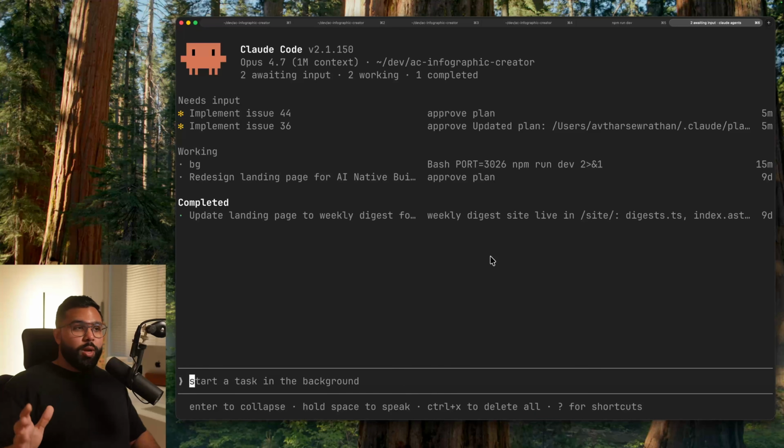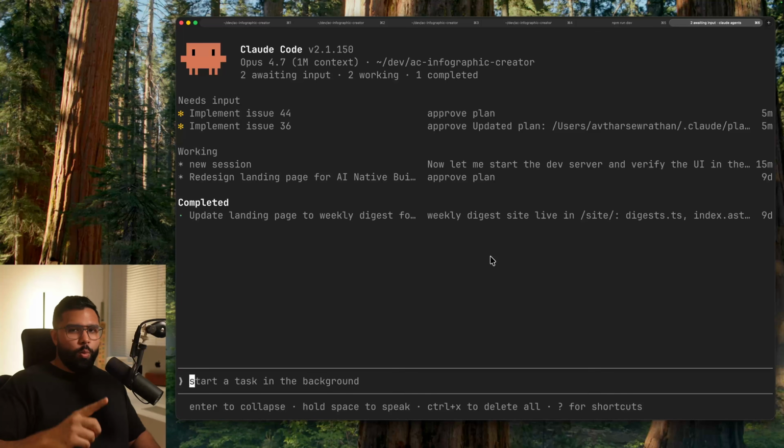So what I'm going to do is approve Claude's plans, and then I'm going to step away and let Claude work on the 3 features, and we'll check back in on it once it's done.